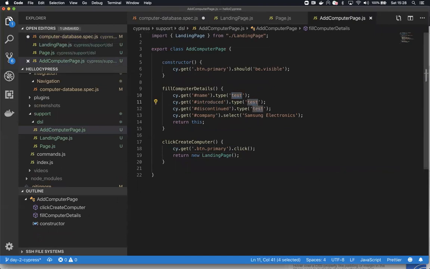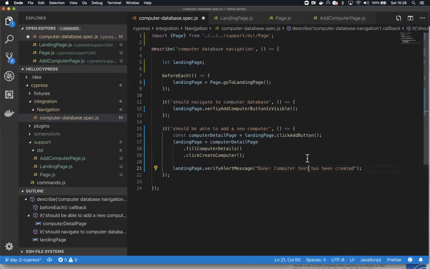And the introduced date format is also, there is some validation on that page, which is just expecting the date in this format. So let's do it. Let's correct that. And here I would like to have it this way. So now our test is complete, and you can see that it is much more readable than the previous case.